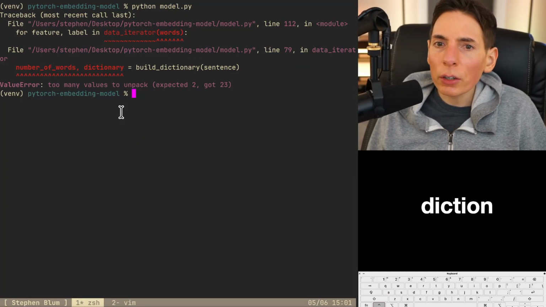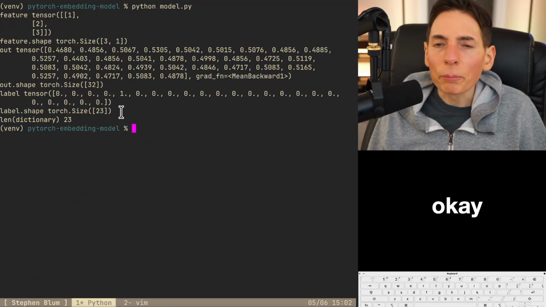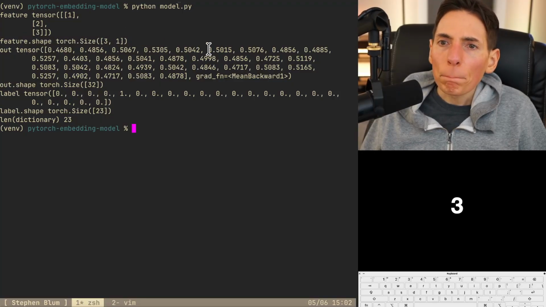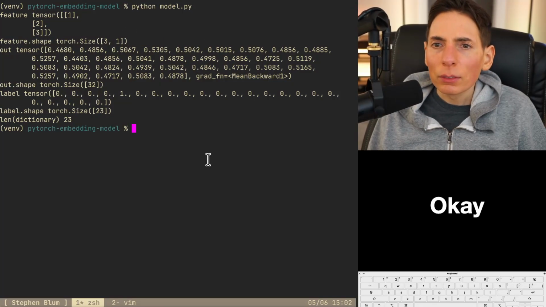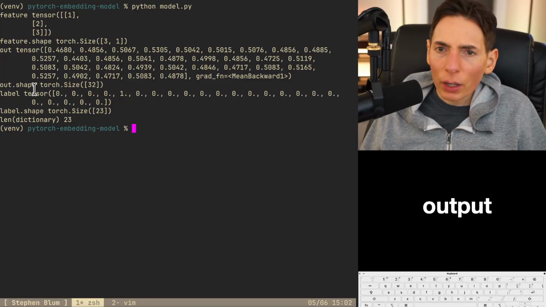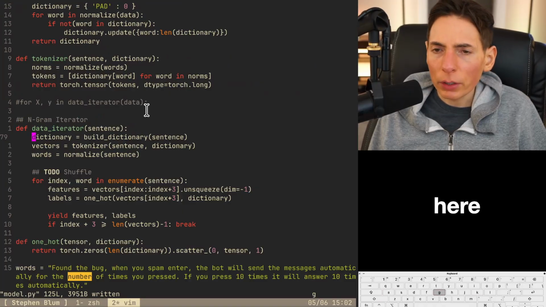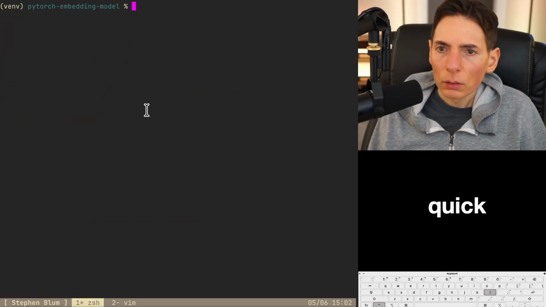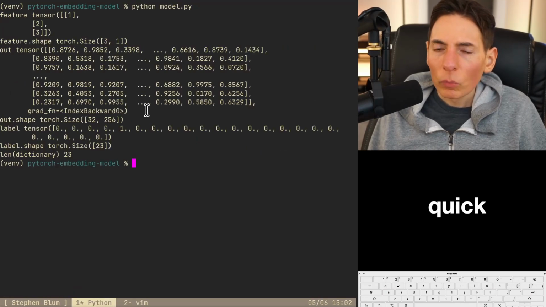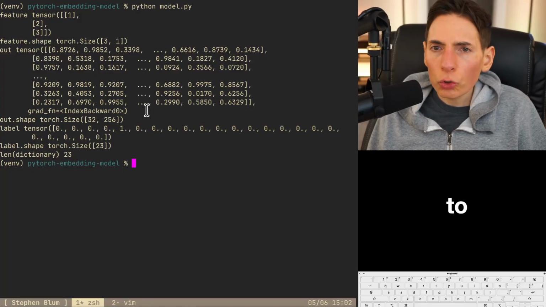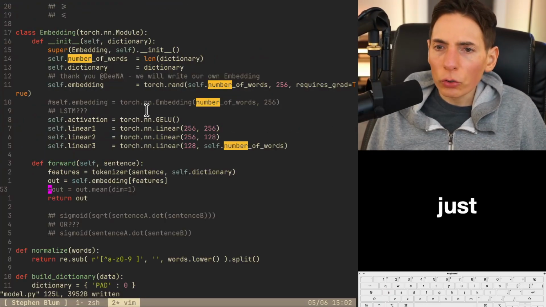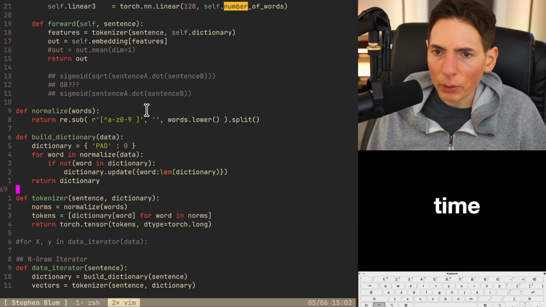All right, build dictionary. How about now? Okay. Shape 3-1. And then our output size is 32. Let me go back over here. Let's undo this really quick. I would like to try something a smidge different. Let's just do one at a time.